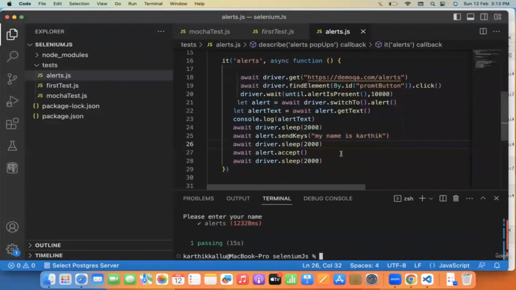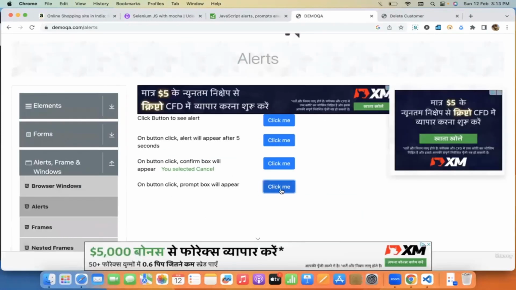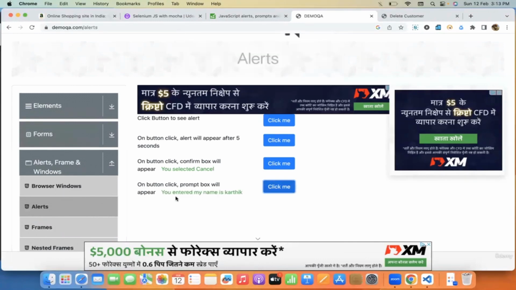Okay, here it is saying you entered "my name is Karthik", but it is actually not displaying anything there. Anyways, that's fine, right? Because it is showing that we entered something. It is pretty quick actually. So it was showing this one, right? So yeah, this is working well and good.